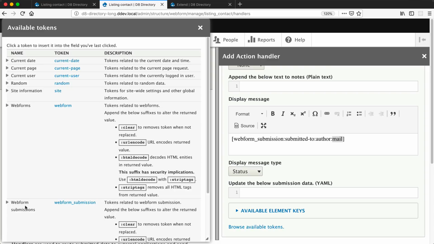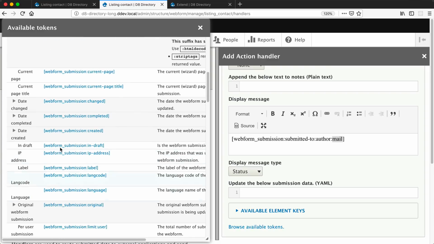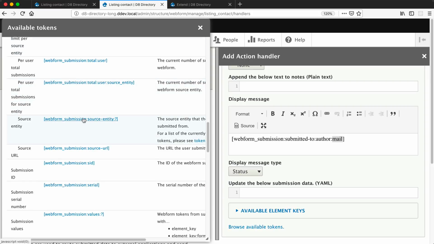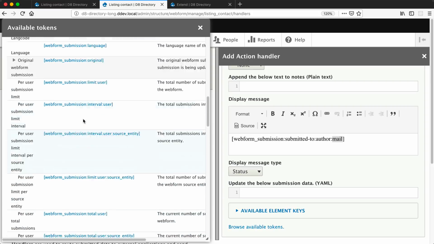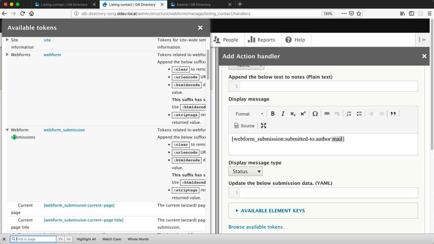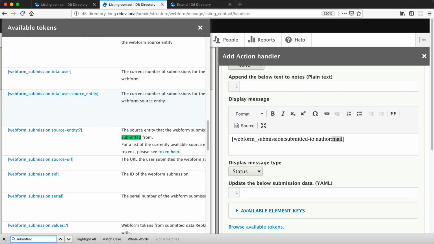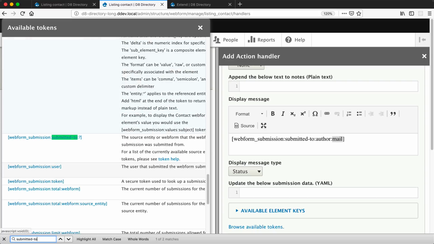So if we have a look, so let's just move this here. If you have a look at web form submission, scroll all the way down to submitted. Where is that? Submitted to. So you can see here, this is it. So submitted to, and then the question mark means that there's a wildcard, because it essentially returns the object, and then with the object, you figure out the author and the mail.